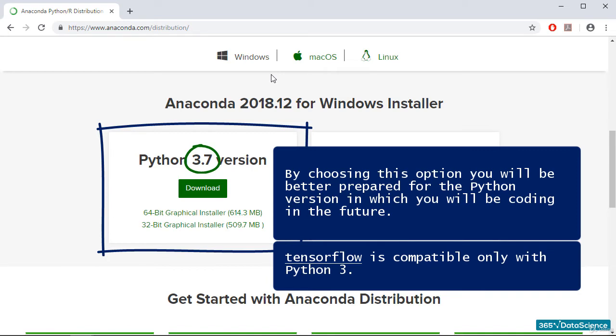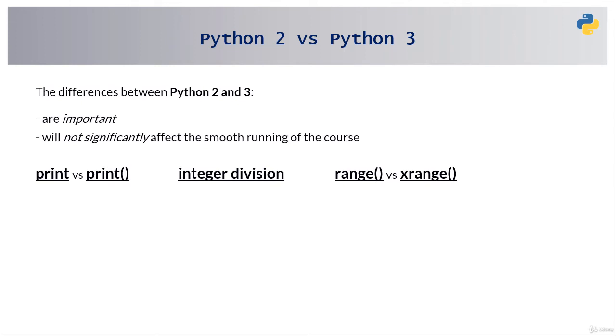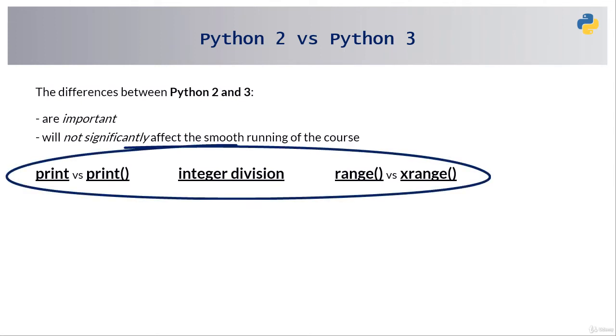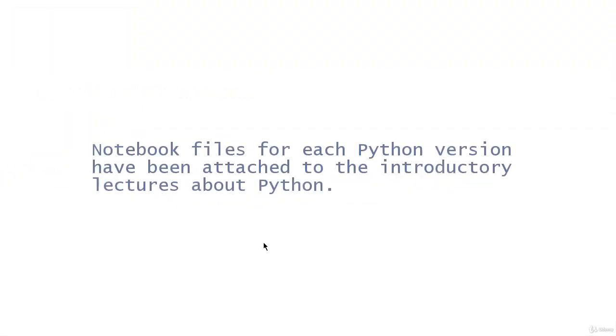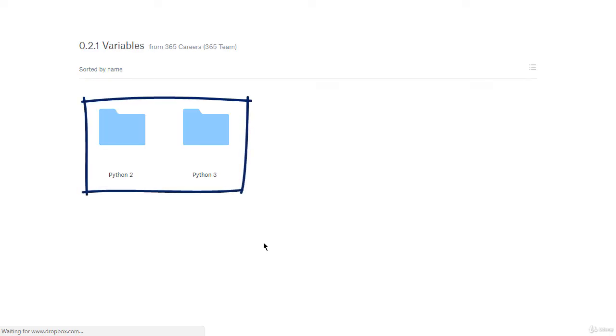Nonetheless, if you have a good reason to install Python 2, please refer to the relevant video in a few lectures and just stick to the syntactical differences explained there. Something to remember is that notebook files for each Python version have been attached to the introductory lectures about Python. After that point, however, the videos you watch are recorded in Python 3 only, so notebook files for Python 2 are not provided. Just remember that when you're using the notebook files, you need to use the ones stored in the folder that corresponds to the version you've installed.